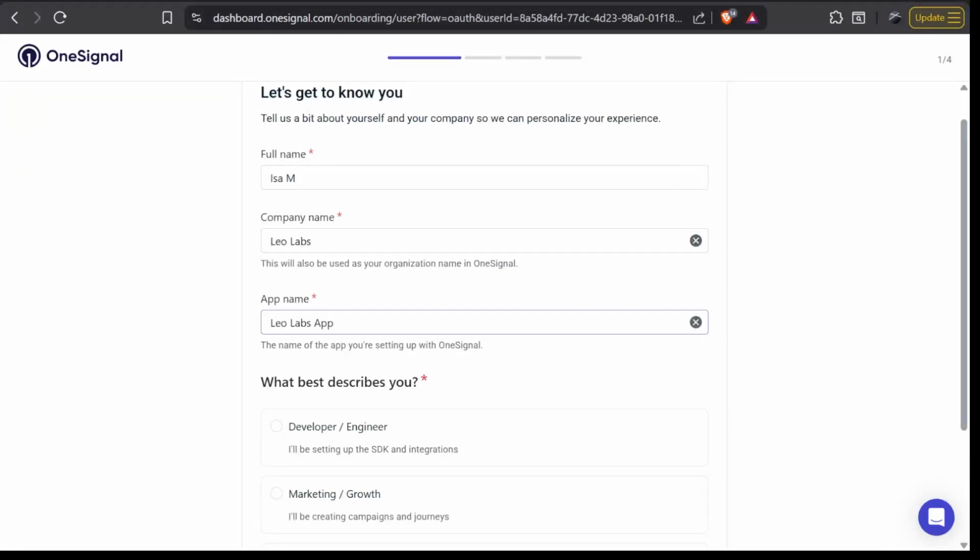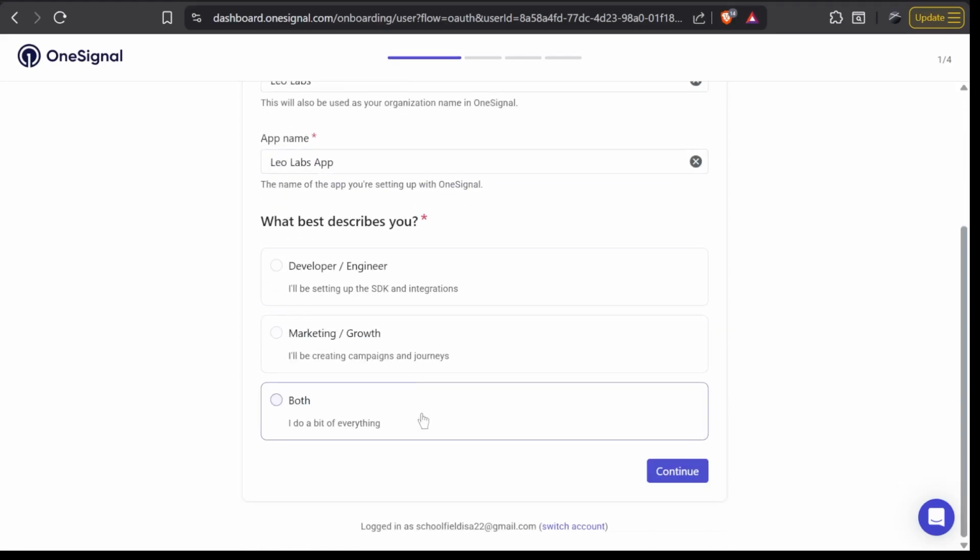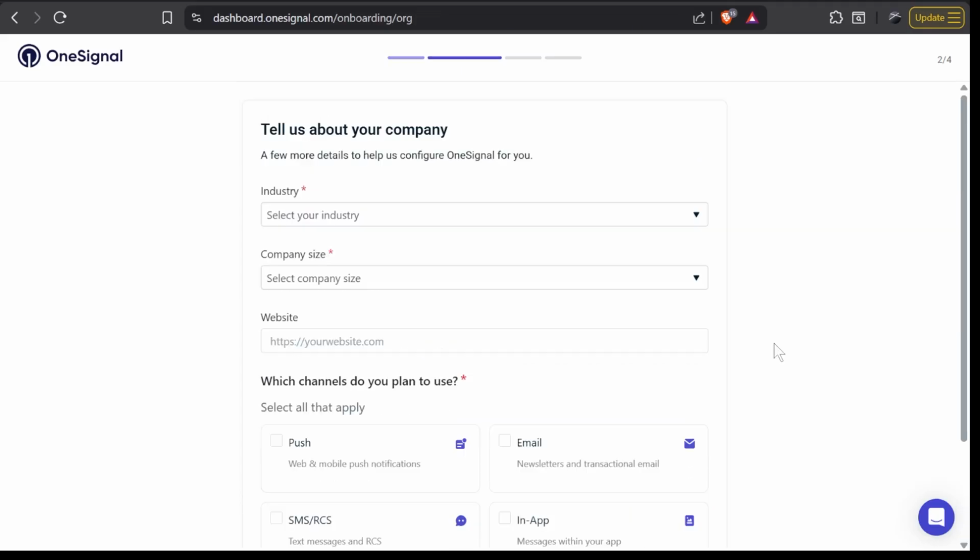So we have got these details. Now we need to select the role that we are creating this account with. So I'm just gonna use the marketing and growth section because that's where we'll have to manage our campaign. Click on continue, and now you have to give more details about your company or the business that you are creating the account for. So I'm gonna create it for a media and entertainment company.